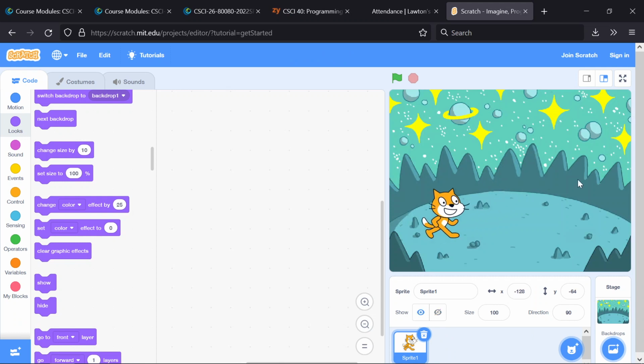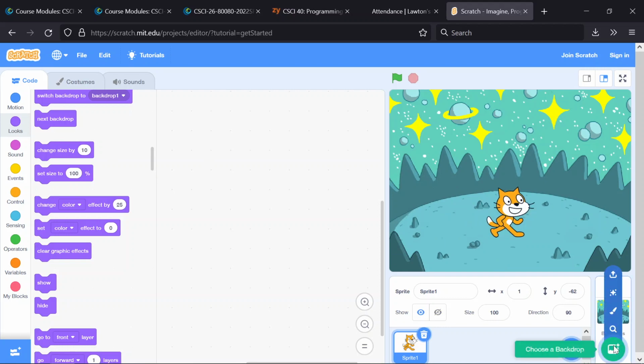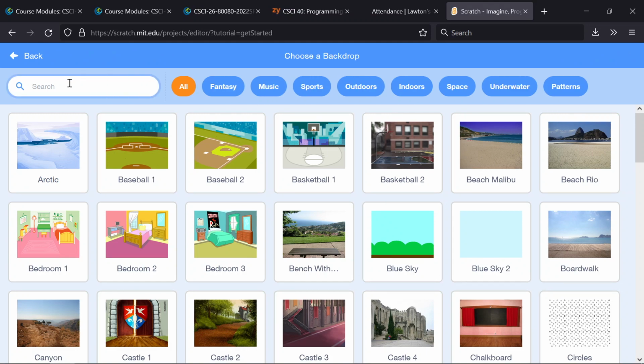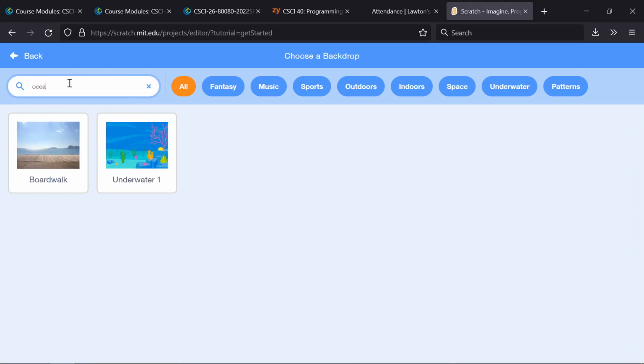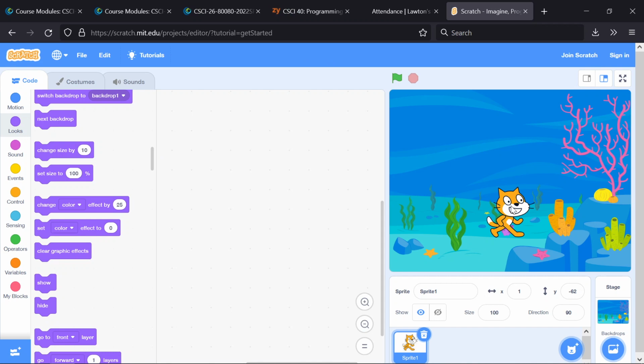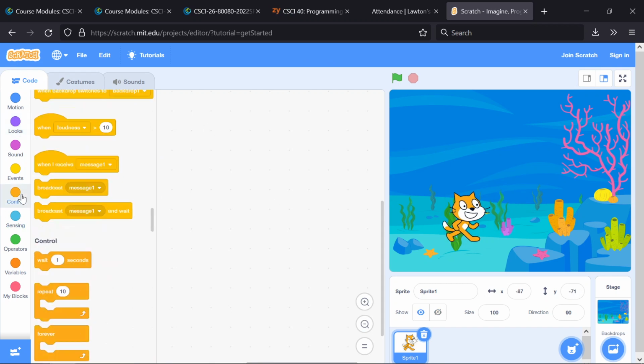All right, so let's see. What do we want to do? So let's have him move left and right. Actually, I remember my idea. Let's make him under the ocean. Underwater 1. Yeah, even better. So here's a Scratch Cat. He's in the ocean. And let's make him move left and right.